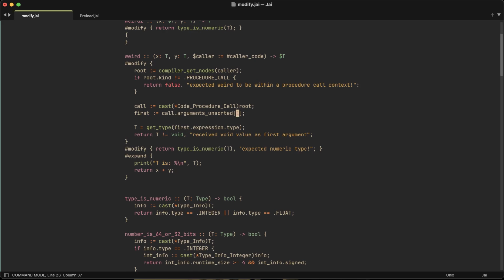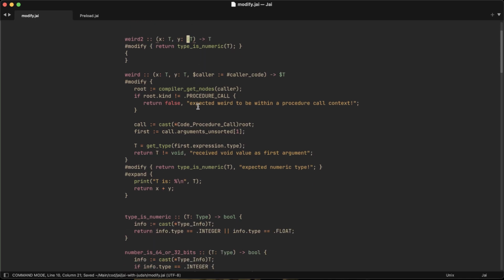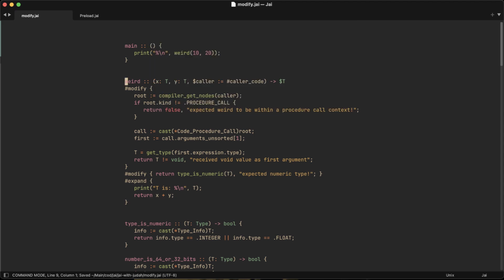If we change this to say the first argument, or sorry, the second argument, that would be the equivalent of us removing this T from x and putting it on y. So if I delete this, that should make a little more sense.